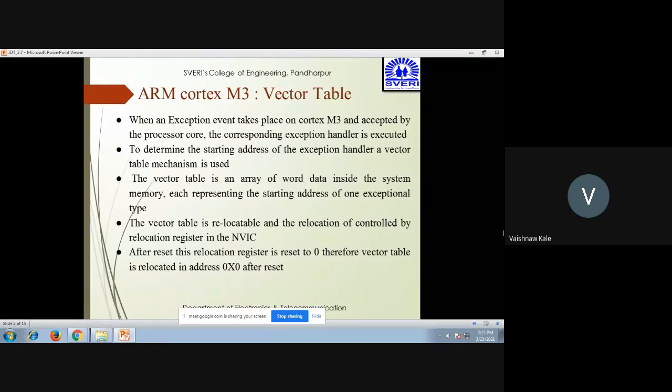Now, in order to determine the starting address of that exception handler, the vector table mechanism is used. So have you got it? Like when is the vector table used? When an exception event takes place on a Cortex M3 and the corresponding exception handler is executed, in order to determine the starting address of that exception handler, the vector table mechanism is used.